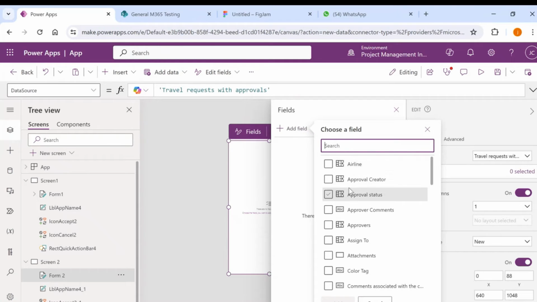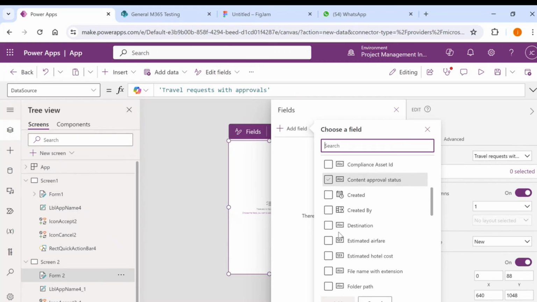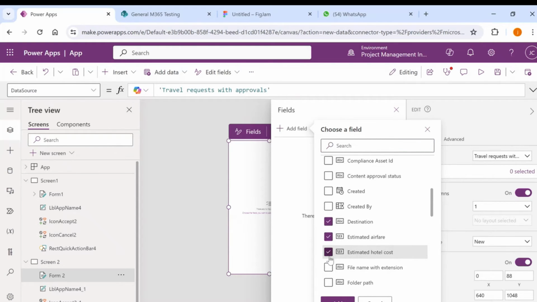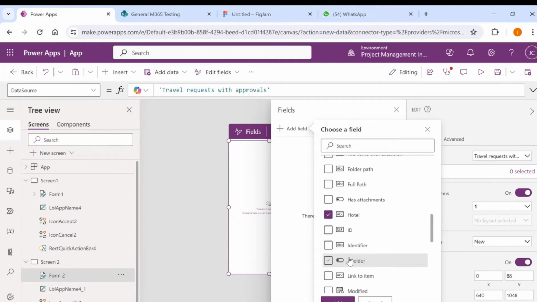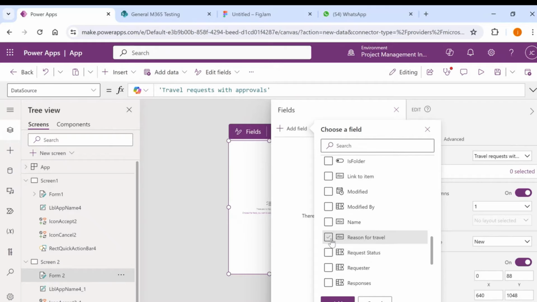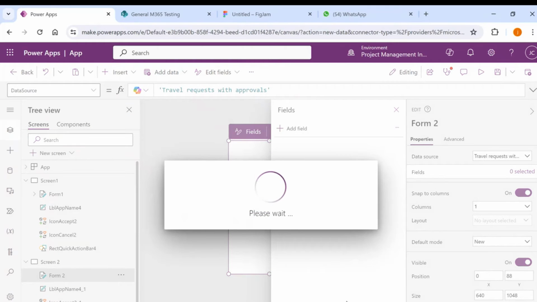And then I'll change the fields here. And add field. We add the destination, estimate the airfare, hotel cost. So that's 3, 4, and 5. So these are the 5 fields I'll enter for now.